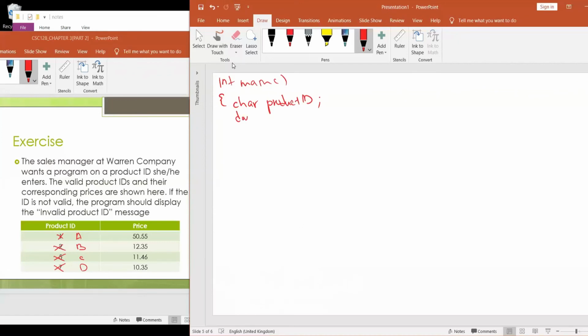Okay, double price. Okay, and then you have cout enter product ID. Okay, kalau char ni nak kena guna cget lain ke? Tak. Kalau char untuk single char ni, you just guna cin biasa, cin product ID. Okay, next you buat switch.